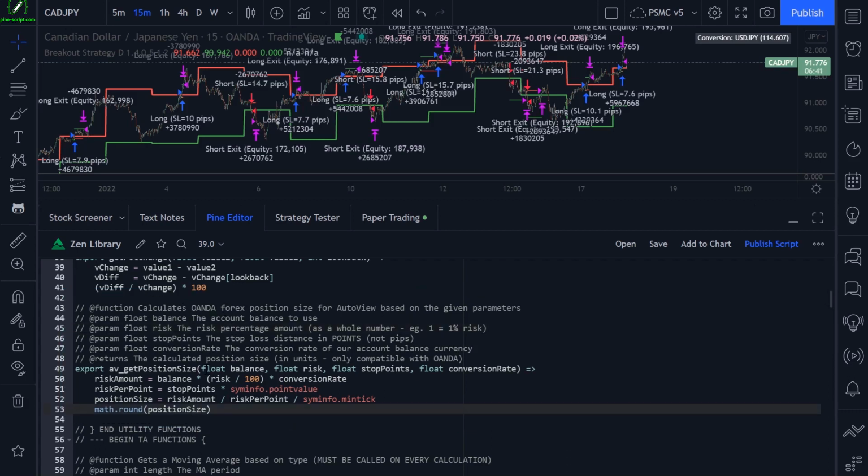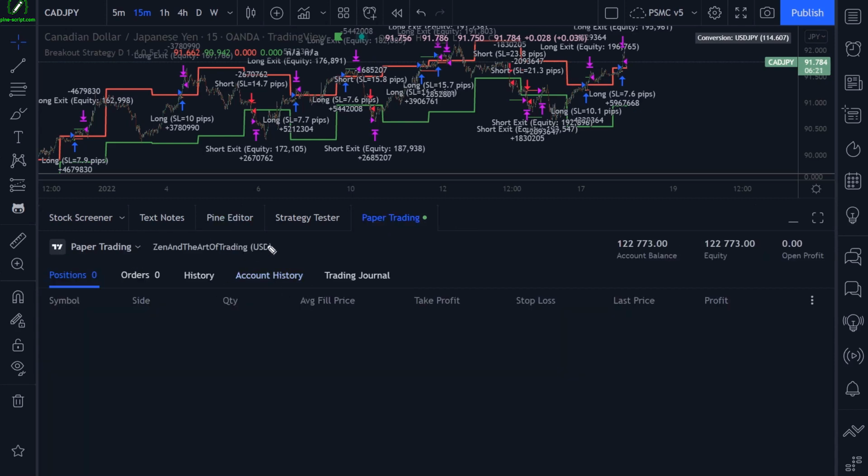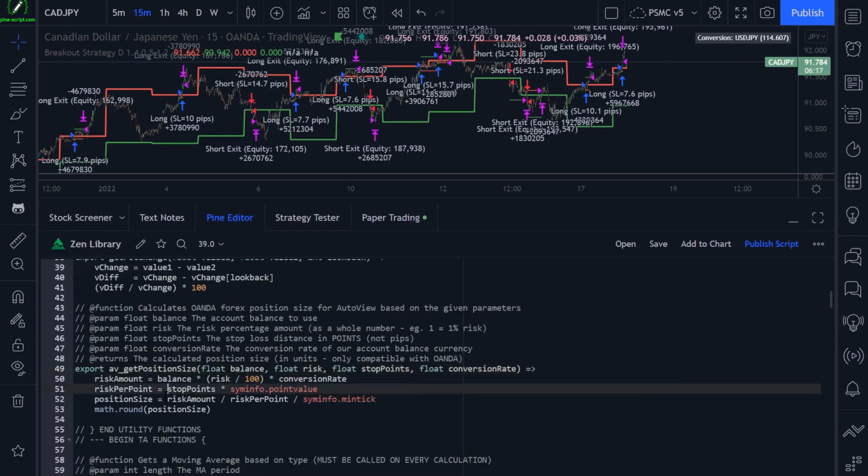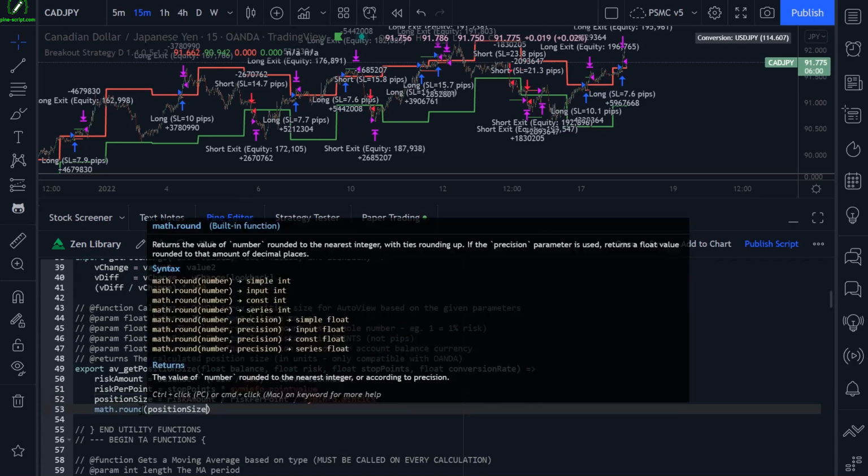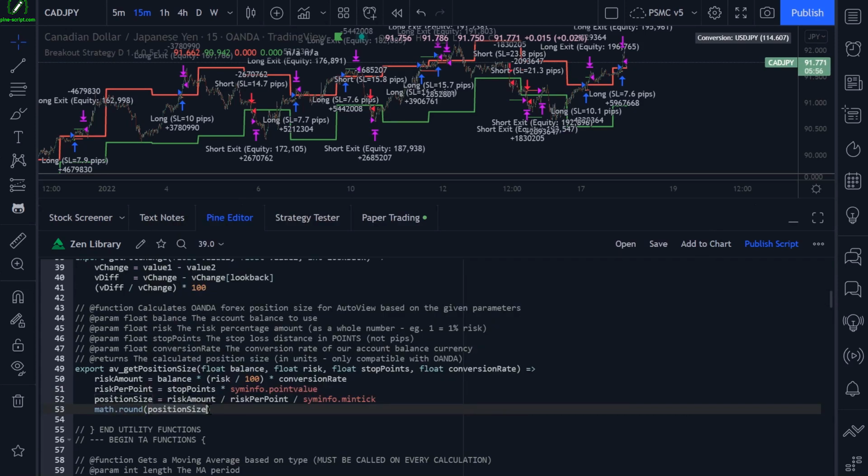Basically, it just takes those parameters that we give it and it calculates a position size by first calculating the risk amount by multiplying our account balance by our risk per trade, and then multiplying that by the conversion rate of the currency pairs that we're trying to trade versus our account balance denomination. Then we calculate how much risk we are taking per point. Then we are dividing our risk amount by our risk per point by the symbol's minimum tick, and then rounding that value to get our position size.